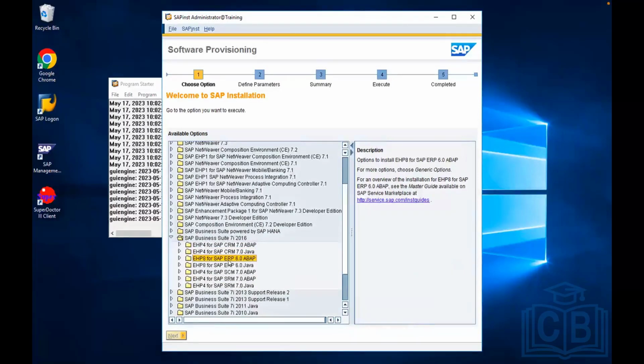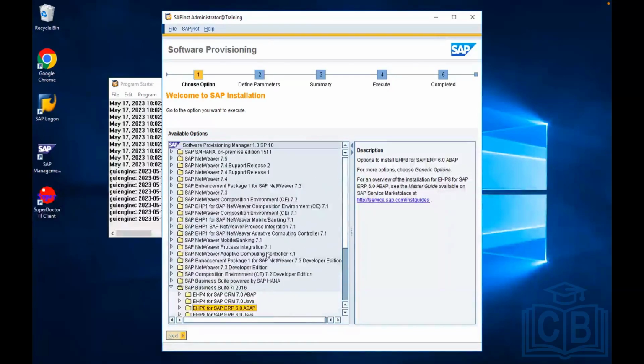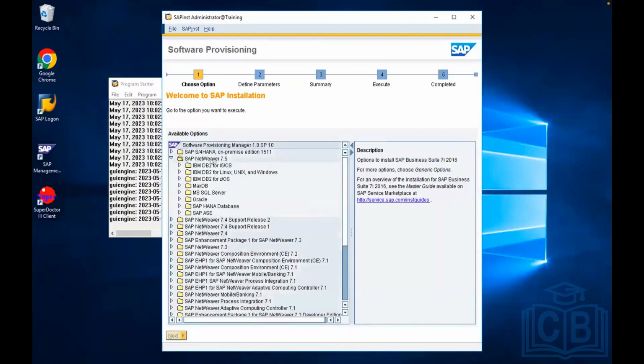If I try to install the ERP system, we must require the export media. Export media will be required, and the export media size would be 30 to 40 GB, and the installation time would be 10 to 20 hours. So I'm not going to install the ERP or any other software. I am going to install the NetWeaver. You can see here, the installation is the same.